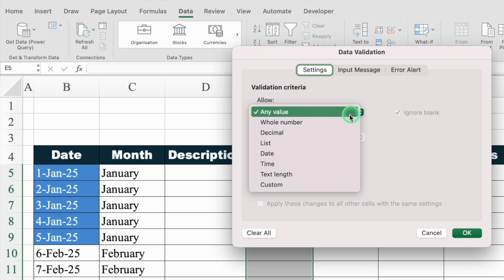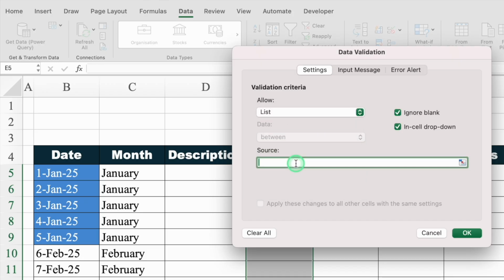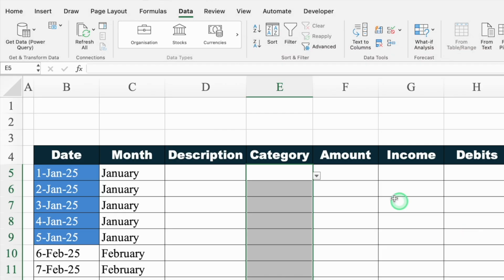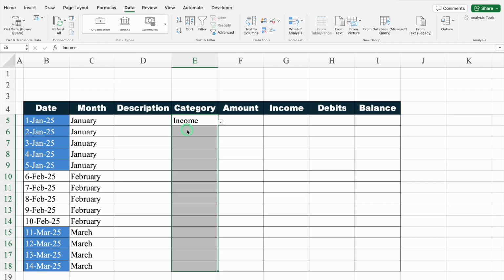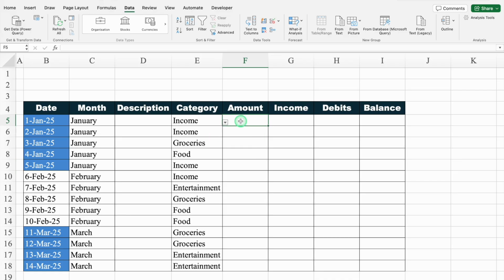We'll click on the drop down and we'll select list. Source. In source, we will have to type all our categories. I'll take as income, comma, entertainment, comma, groceries, comma, food, comma, investment. We'll come down and we'll click on OK. So my drop down list got created. I'll put all my heads over here. We'll come to amount. I'll take some random figures over here.